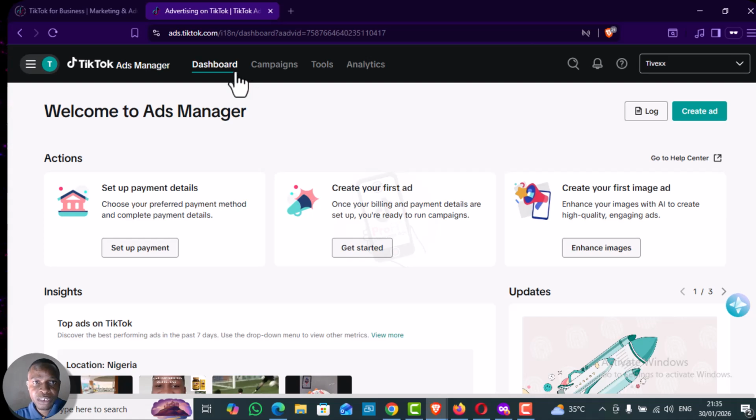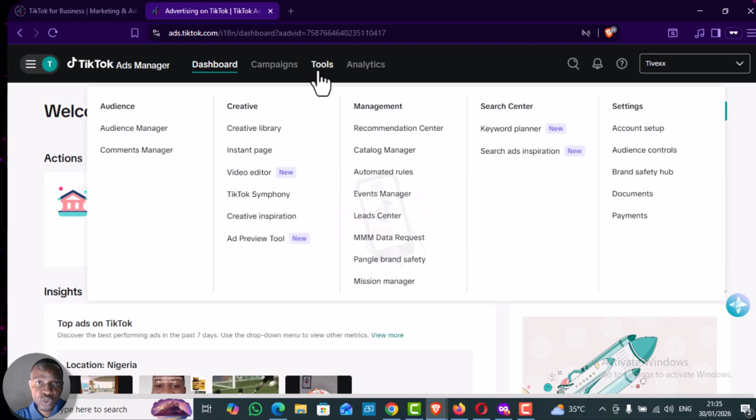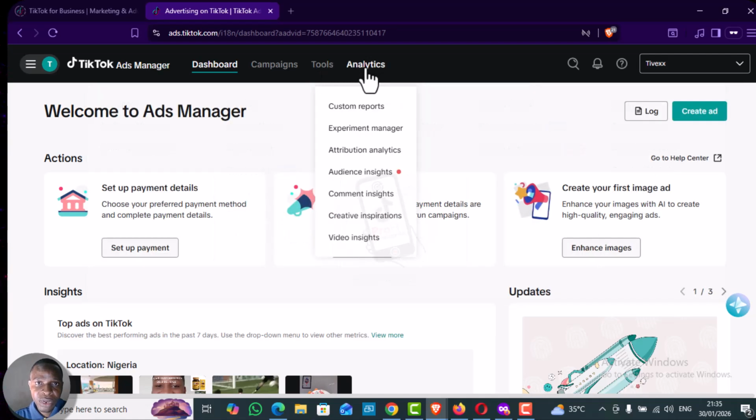And here beside dashboard, you see campaign. We'll be using this campaign when we want to set up ad. Of course, you can as well start to run ad from here. But this is the main place to go to when you want to start running ad campaigns, right? Then you have tools. We'll be using this a lot. Then you have analytics, okay?